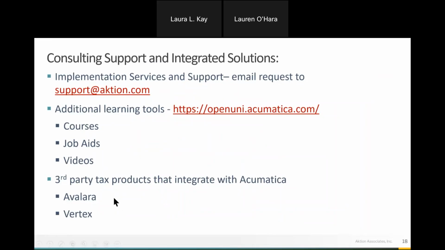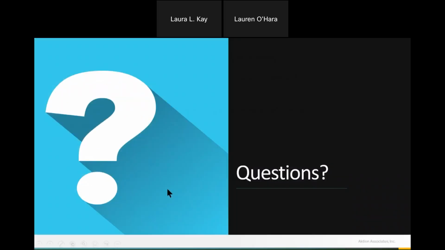Not that I'm suggesting it, but there are third-party tax products that do integrate with Acumatica. A few examples are Avalara and Vertex, and they will do all of the tax calculations for you based on the customer or vendor and how you've set it up. I don't know if they do the project side of it. We'd have to figure that out, but they will support all of that updating of the tax rates for you, and it would just work in the background when you do your invoicing and your AP bills to do all those calculations for you. All right.